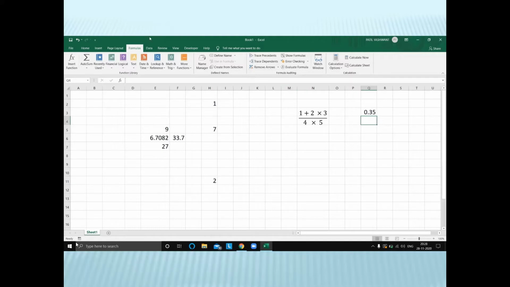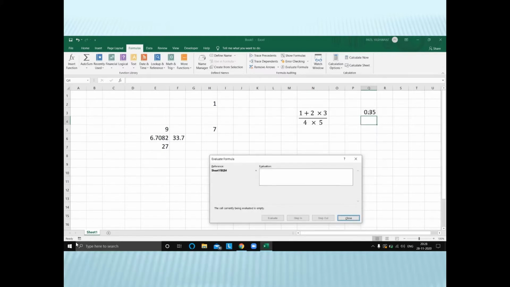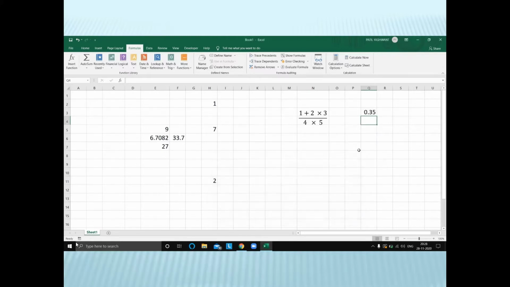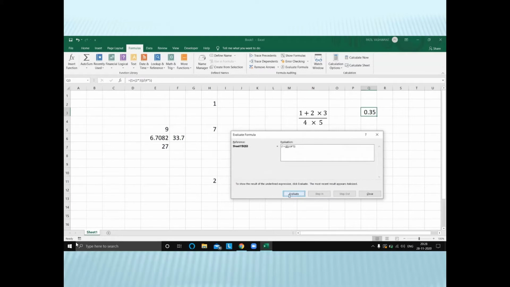Now on the formula tab you can go to Evaluate Formula and you can step through. So this is looking into the brains of Excel. You can step through to see how Excel is interpreting that formula. So this is really useful for troubleshooting. I'll first click on this and go to Evaluate Formula, and then I'll click the evaluate option.